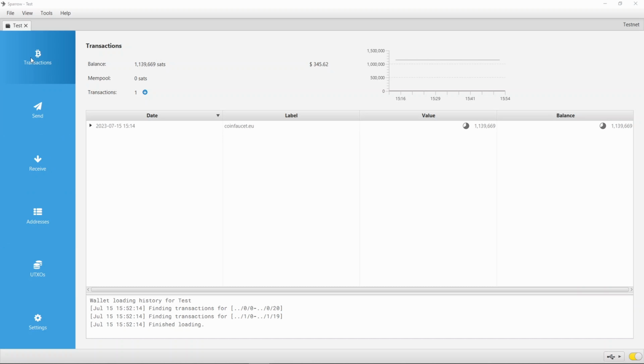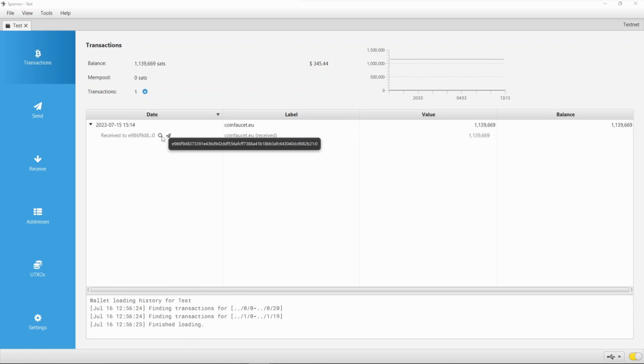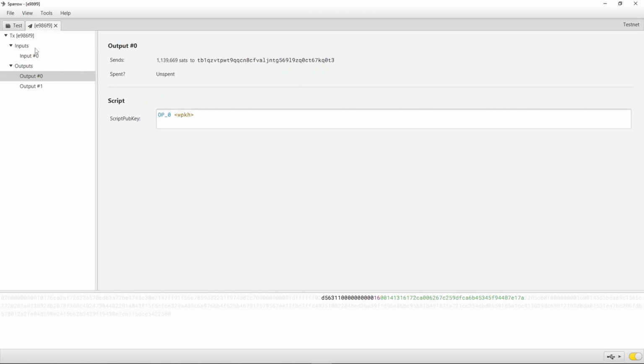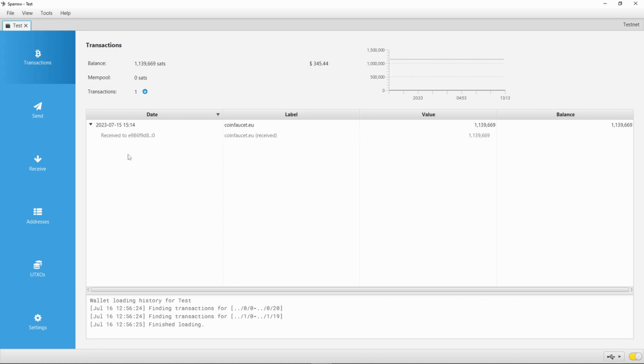Now that a little bit of time has passed, if I go to transactions, I can see my test Bitcoin has arrived. I also notice in transaction view that you can have these little magnifying glasses you can click on and it opens up a tab of more information about it. And it also has this little button here which you can click on, which lets you spend that particular UTXO.